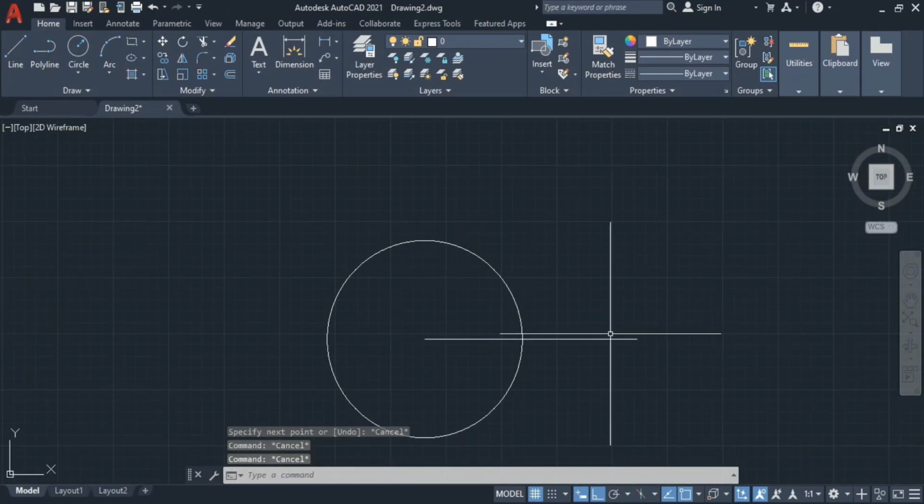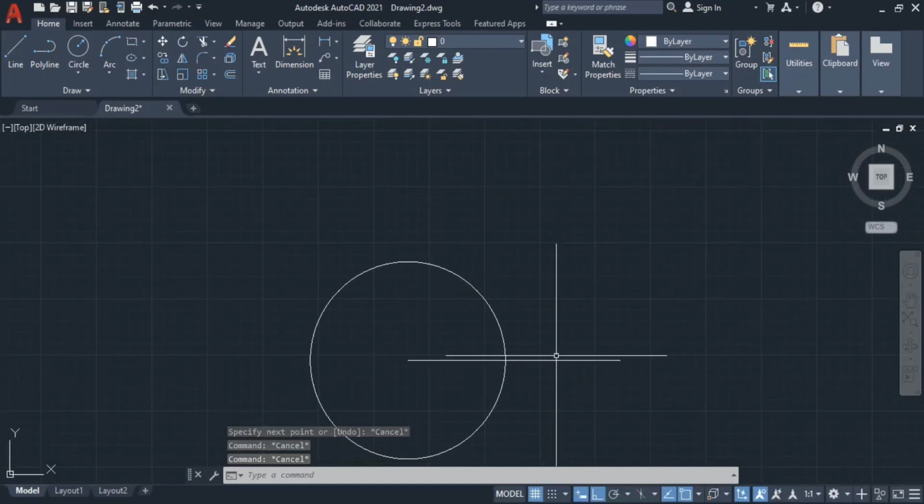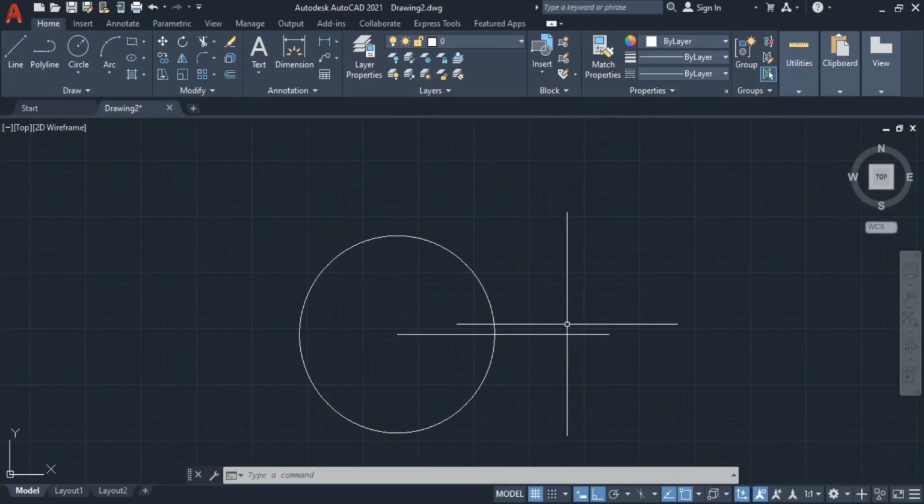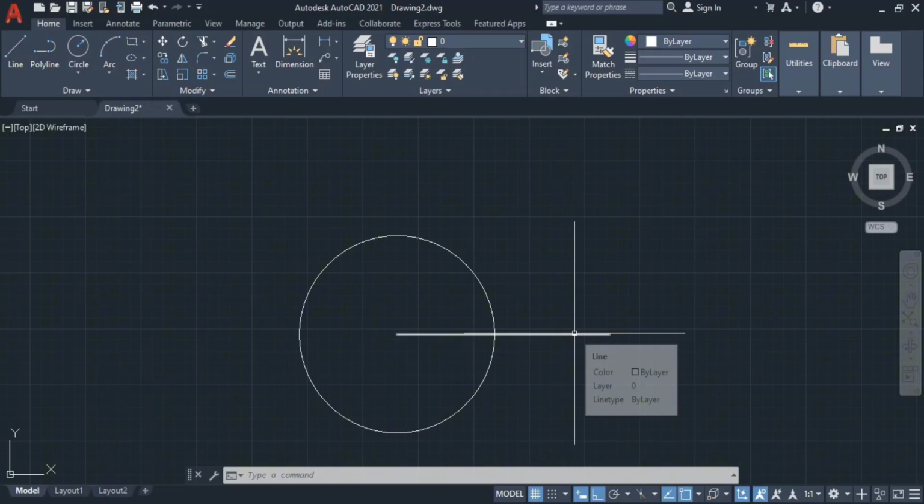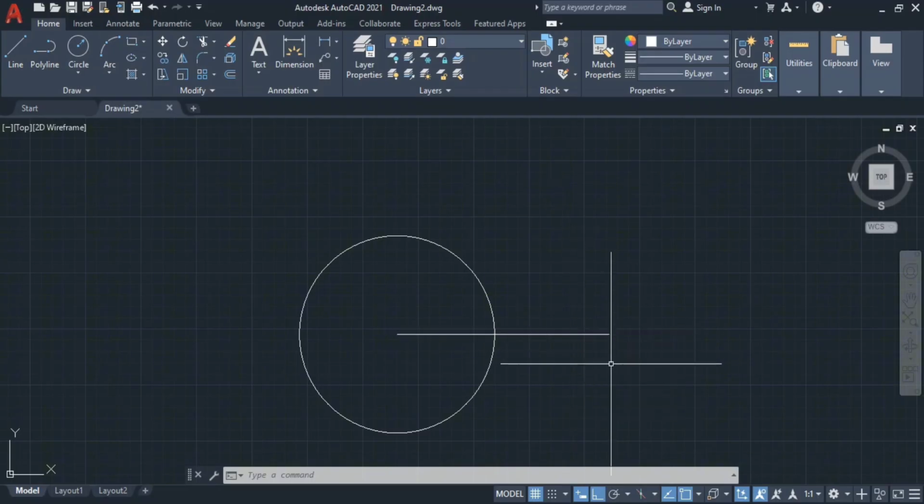Now I want one more line at 153 distance. What I can do is offset this line. Offset means nothing but copying the same thing at a required distance. Let's do it.